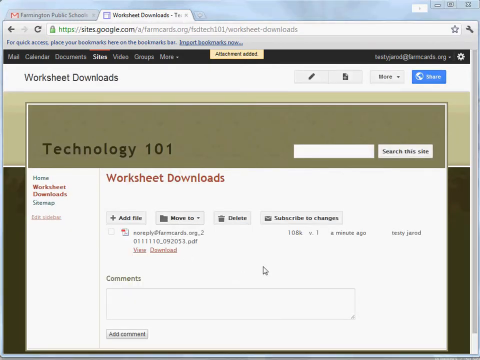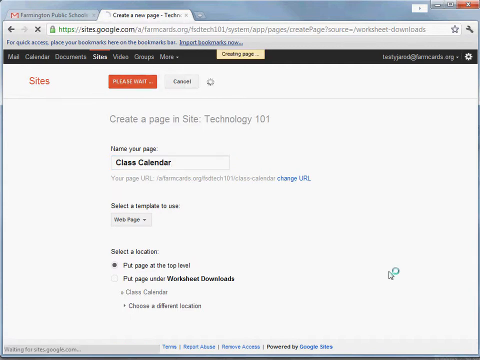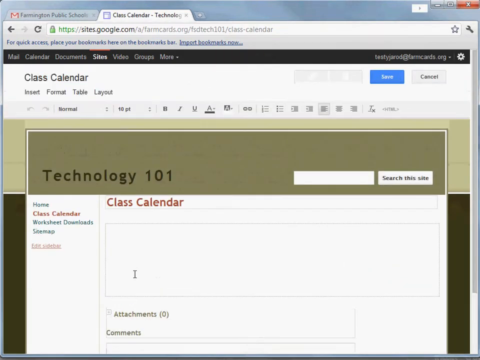Okay, so let's create another page, and this time let's do one that we put a calendar on. So I'm going to create a new page. In this case, I'm just going to leave it as a plain web page, and I'm going to call this class calendar. And I'm going to say create. This is going to demonstrate some of the nice things about Google Sites and how it's tied into our calendars and our documents that we use for other things.